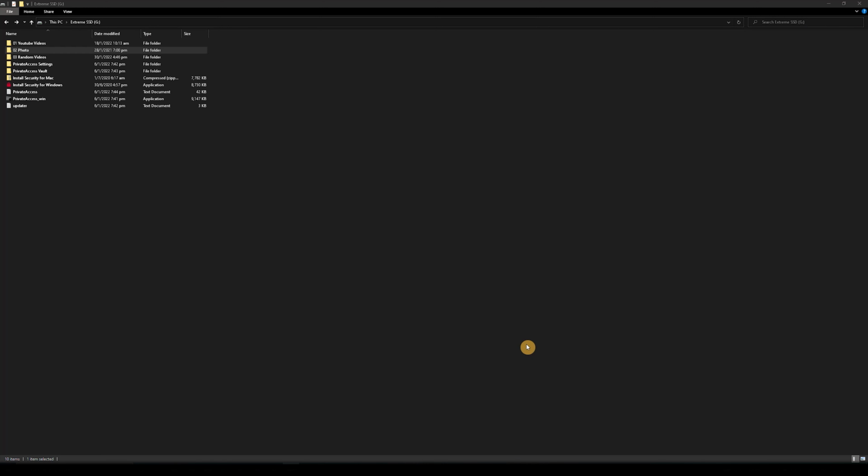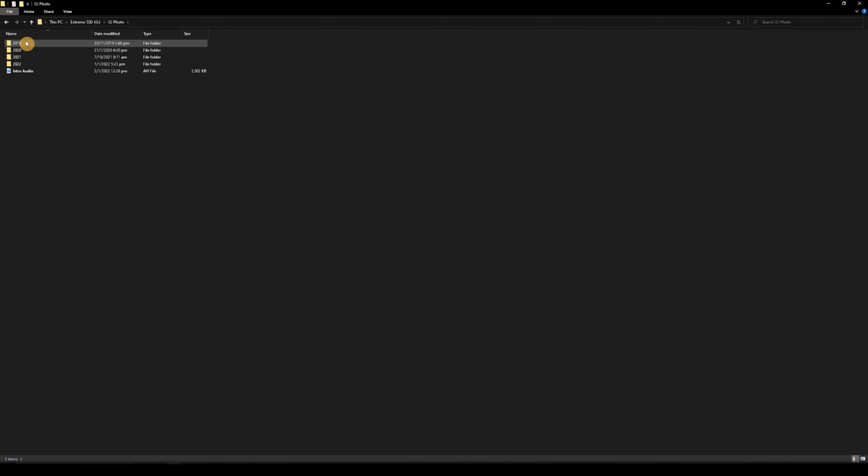Okay, so now I have my hard disk open. So this is how I organize my files. I contain my YouTube videos in one folder, photos in another folder, as well as some random videos that I take in another folder. So for photos, I'll go in and organize them by year, and inside the year I organize them by months. So I have already created this in my hard disk.